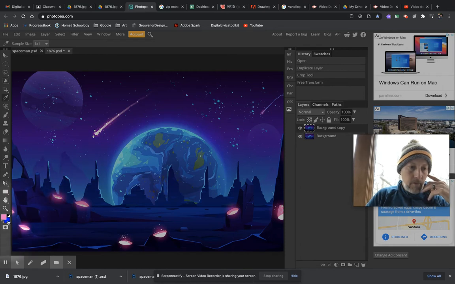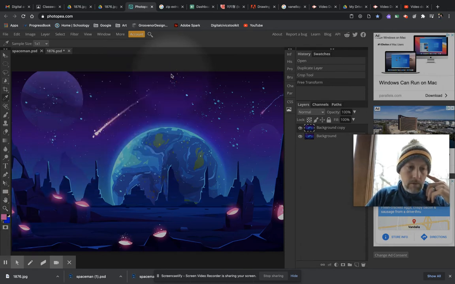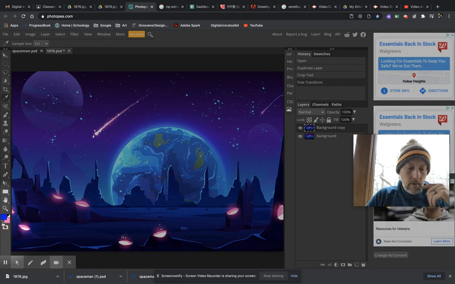Now you also see you have a background color. You can select the background color as well. You can switch those colors front and back with that little tool right there. There's a little arrow there that you can click back and forth. You can also use the keyboard shortcut X to switch those foreground and background colors as well. So that is the eyedropper tool, and that's what it does.